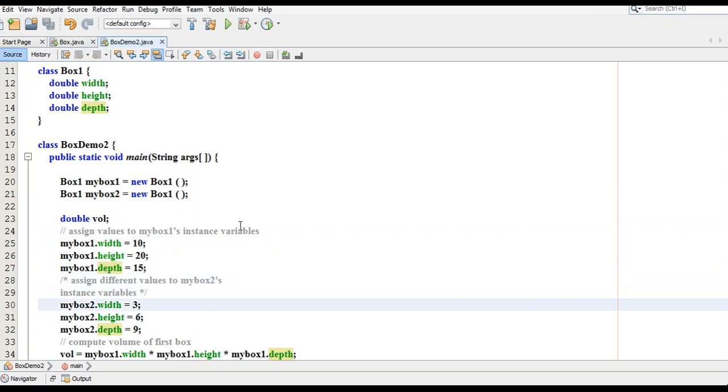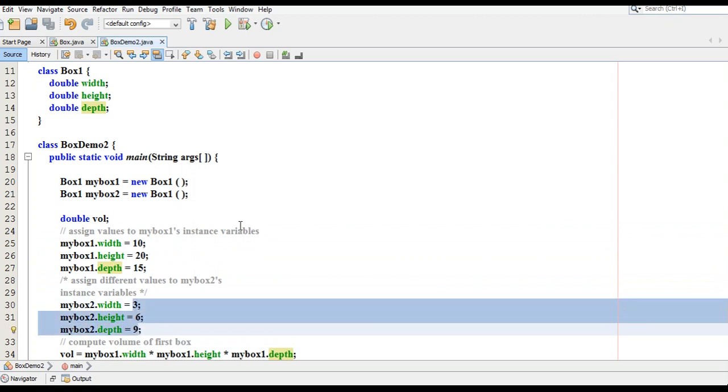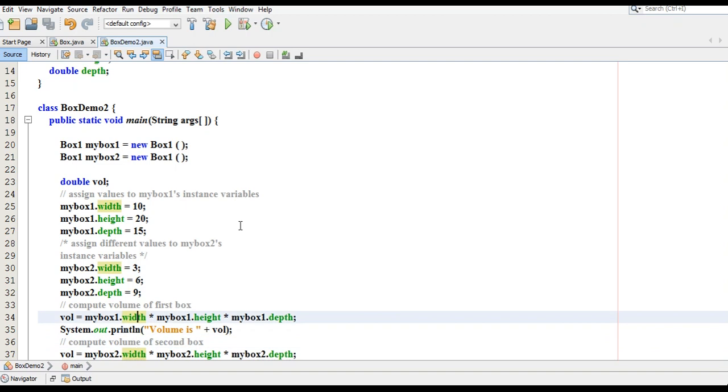Very similarly, my box2 width, height and depth get another set of values, that is 3, 6 and 9. So imagine two boxes, one with values 10, 20, 15. You need to imagine another box with the values 3, 6 and 9.